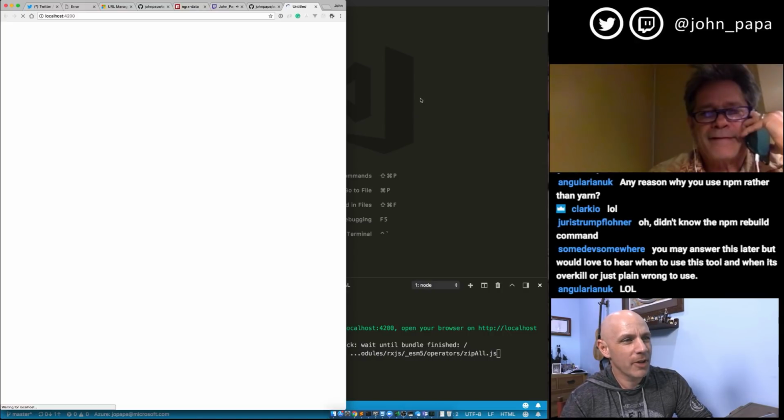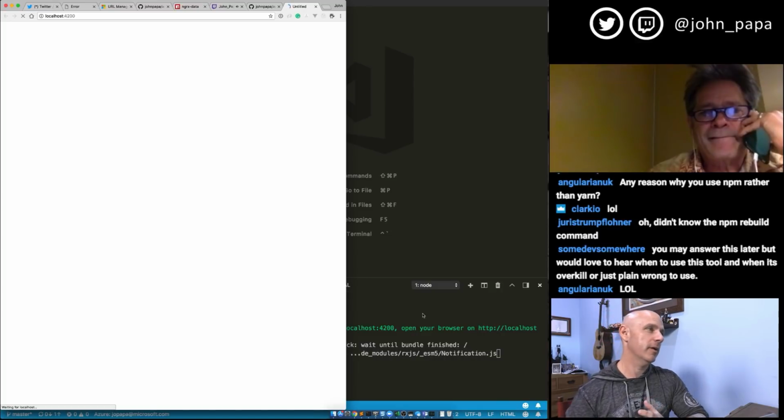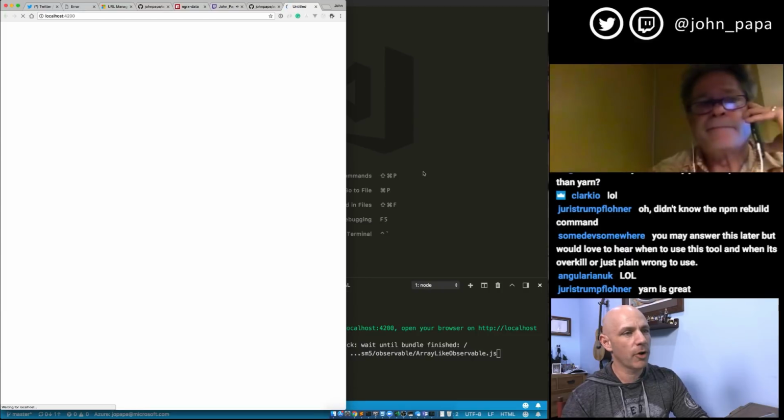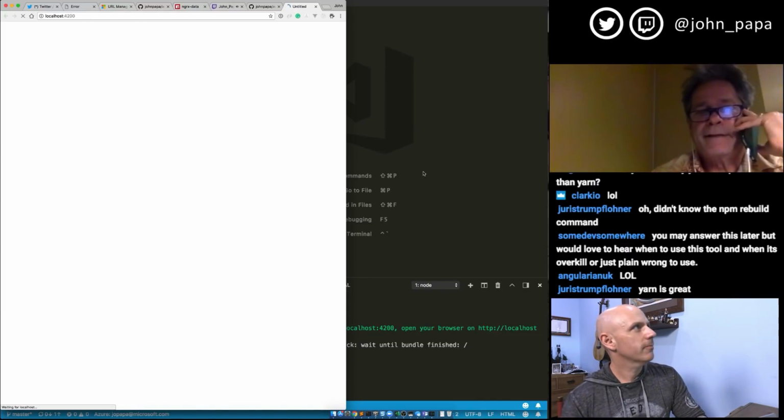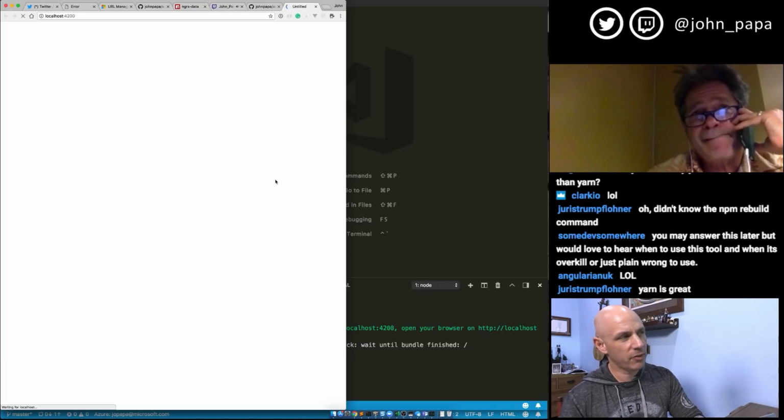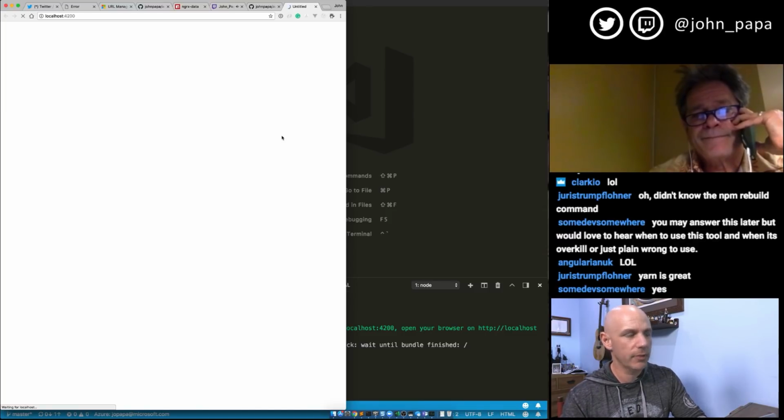Let's see. Some devs somewhere like that. You may answer this later, but would love to hear when to use this tool and when it's overkill or just plain wrong to use. We're thinking like ngrx in general. I wouldn't use it everywhere. That's kind of a big thing. It's when you have large applications with a lot of state that you need to manage. And that's kind of what we're going to get into. I think the demo we're actually going to show it on isn't going to be indicative of a regular app you'd use it with, but it'll at least show you how to do it. But Ward, do you want to talk a little about what's your 30-second elevator pitch on when and where to use the Redux pattern?